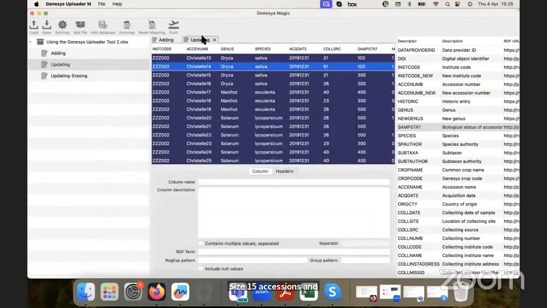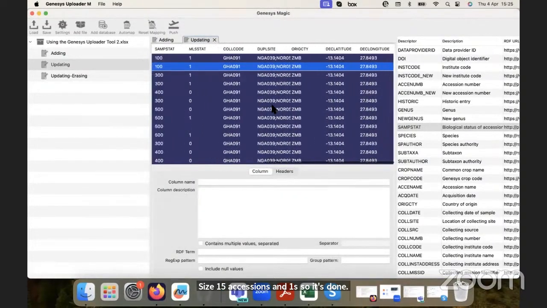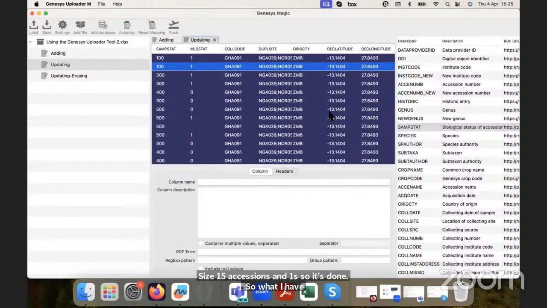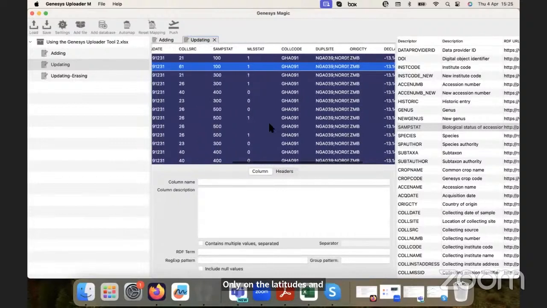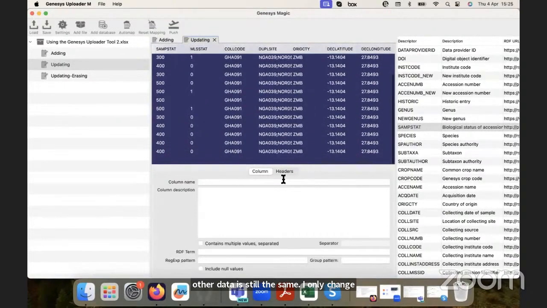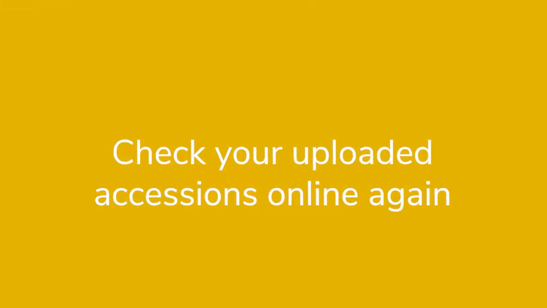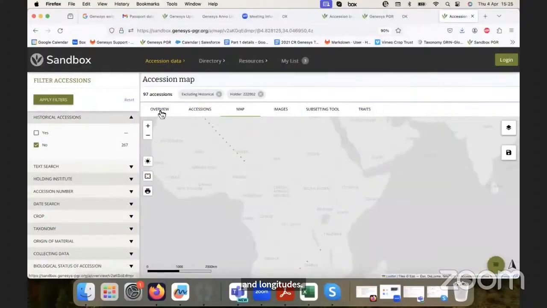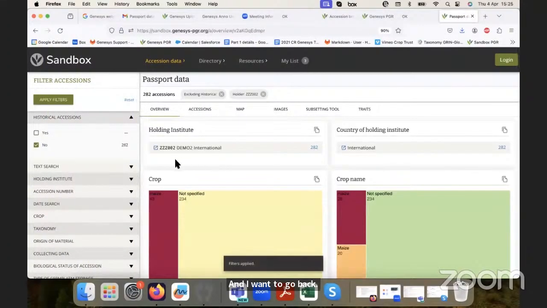So what I have done is an update only on the latitudes and longitudes, because all my other data is still the same. I only changed latitude and longitude. And I want to go back to my overview. I see more of you are adding accessions, it's great.